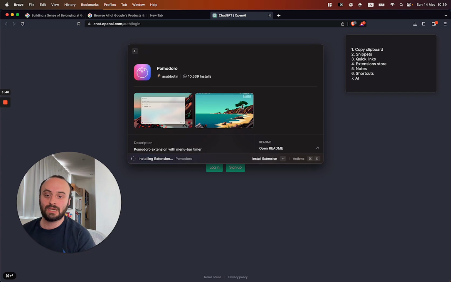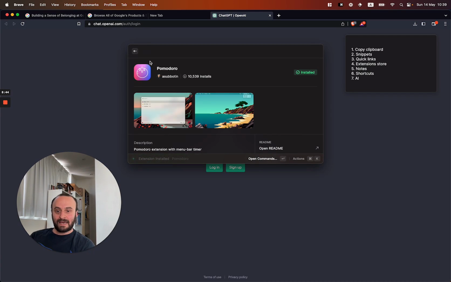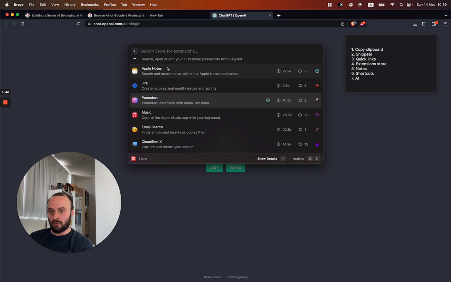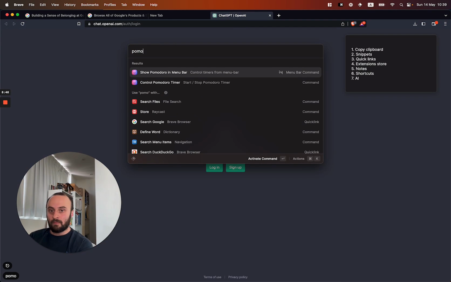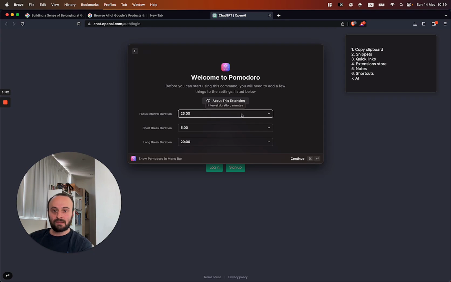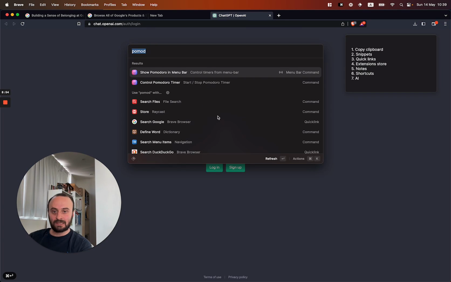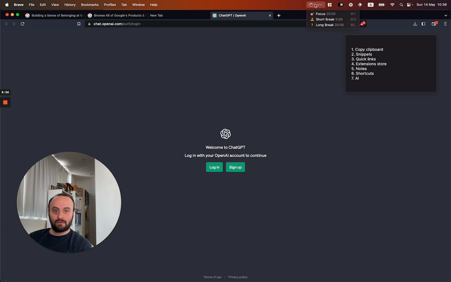We're going to install the extension, and that's that. We've done it, and now we can go back. We can go back again. Pomodoro. Okay, so now we're going to show it in the menu bar. We're going to put the regular settings they have. And over here now we can see the Pomodoro timer is launched.